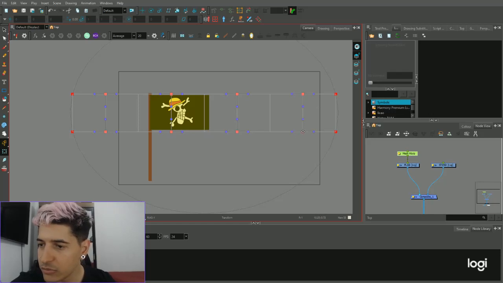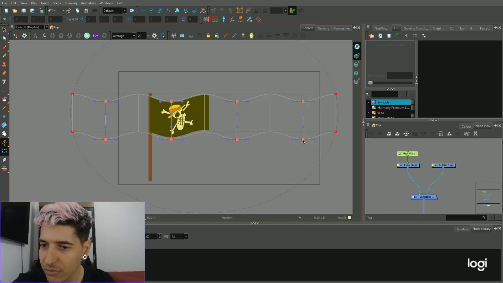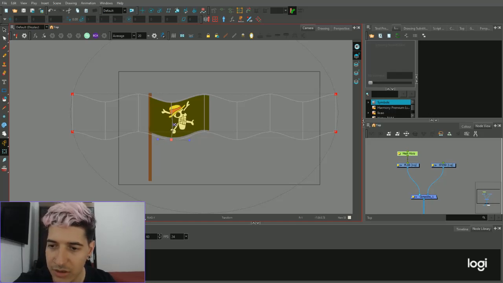And just drag down, and I can adjust the points. I can make some changes in the perspective. And okay, I'm just changing a bit.